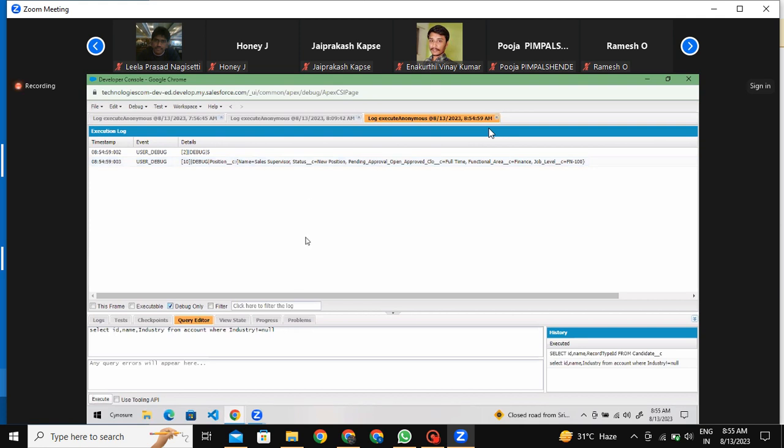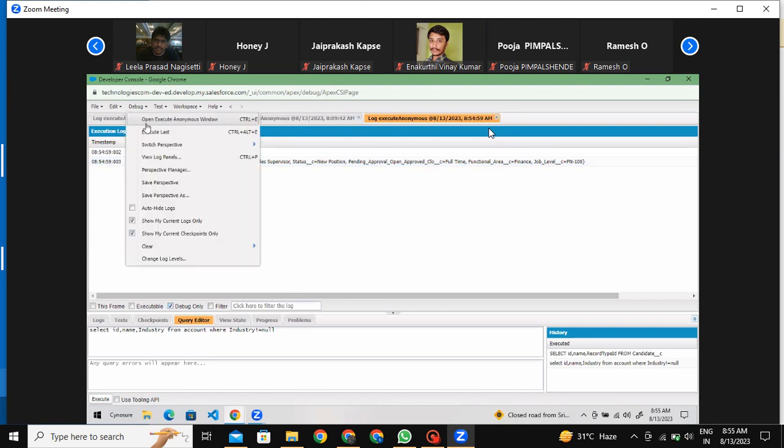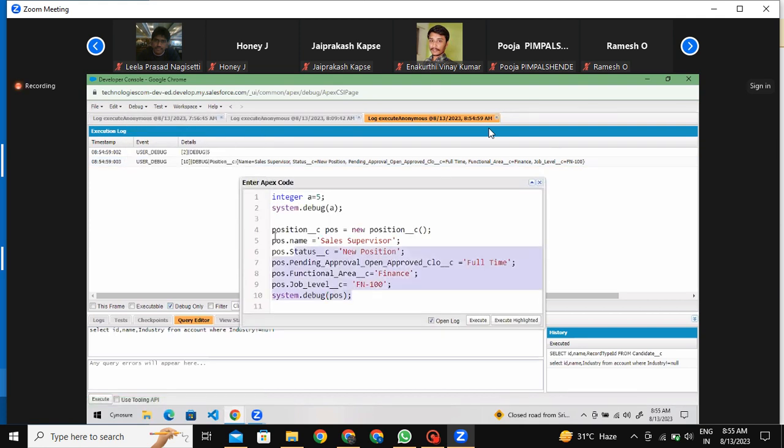Now do it for position, do it for candidate, do it for all the custom objects that we have created. Like this you do multiple examples, then you will get confidence. Let me know if you have any concerns. Come on, start doing this.